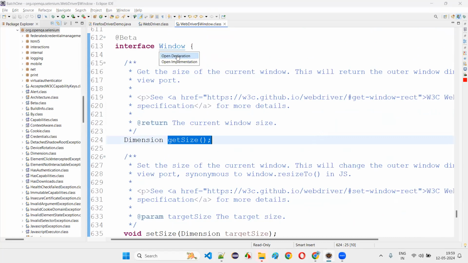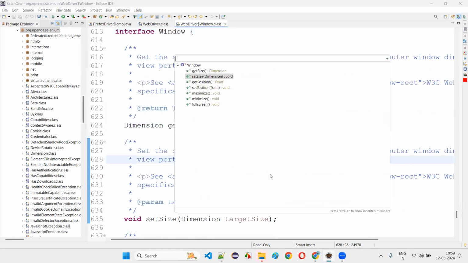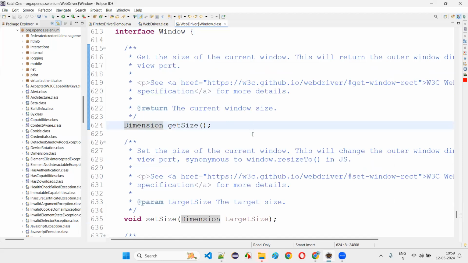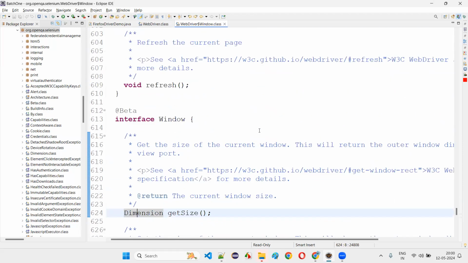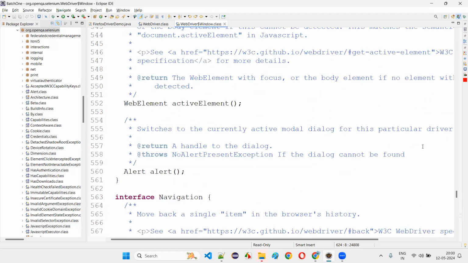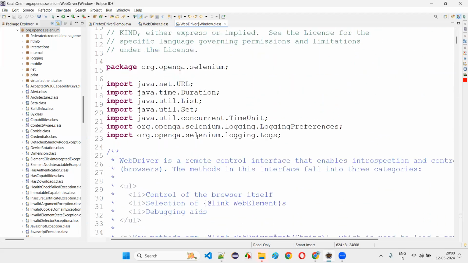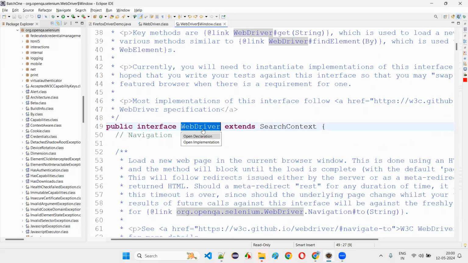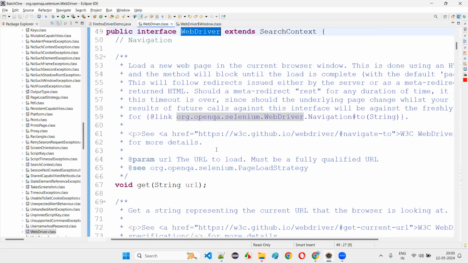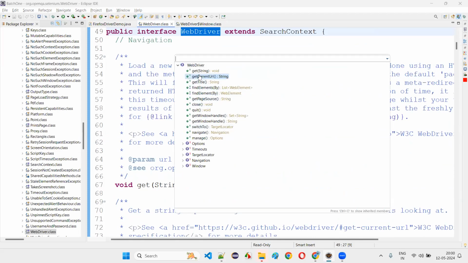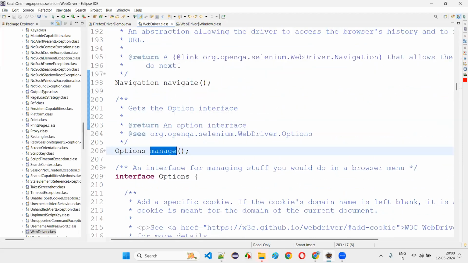Let's see whether manage is there here. Open declaration, and here control O. Maximize is there, minimize is there. Window dot maximize, minimize are there. Get size, I think it comes from the options interface. Manage, I think it comes from options. No, manage will come from driver dot manage, right? Yes, it comes from WebDriver. In the WebDriver, if I say control O, I'll get manage somewhere here. Yes, manage belongs to the WebDriver.